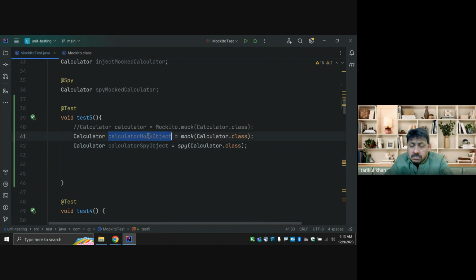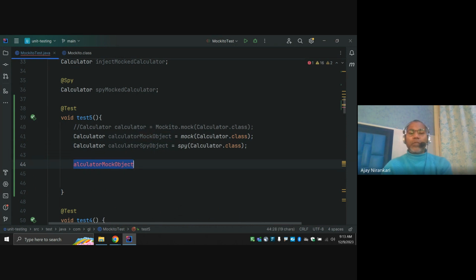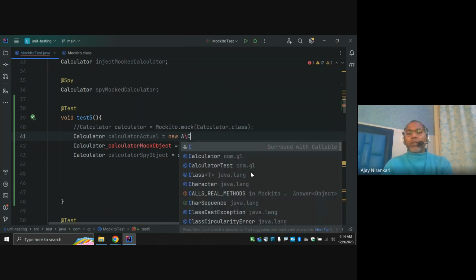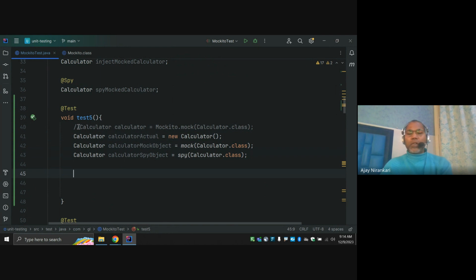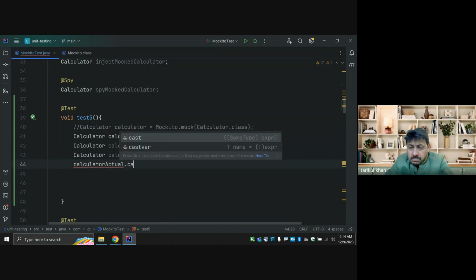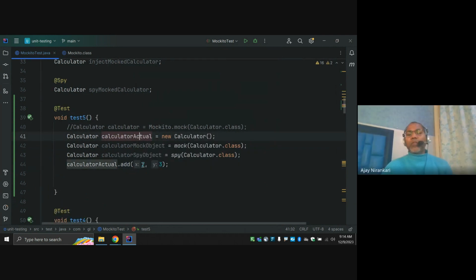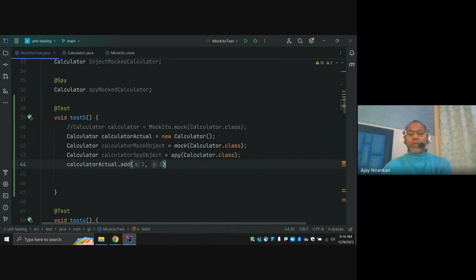So here, Mockito, and let's create one more object. So here, calculator actual object, just for demonstration, actual calculator. This is the actual object, and if you say actualObject.add and pass two numbers, 2, 3. If I run this, actual object means we are actually going to call this method, and this method gives you something out, right? And let's add this to a variable, out.